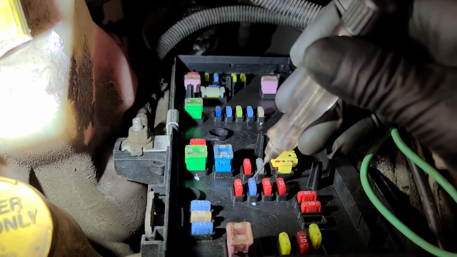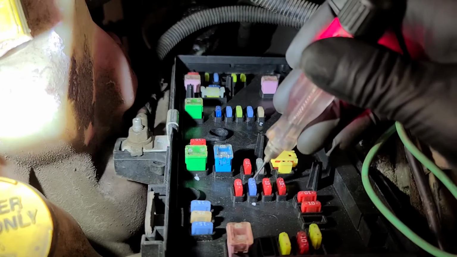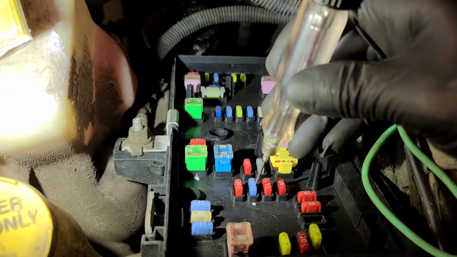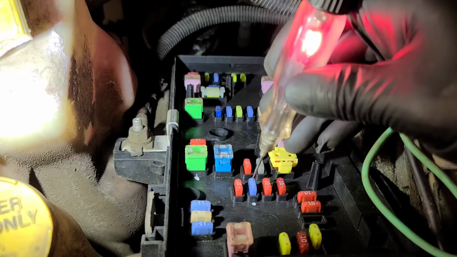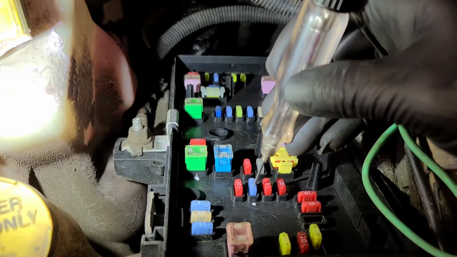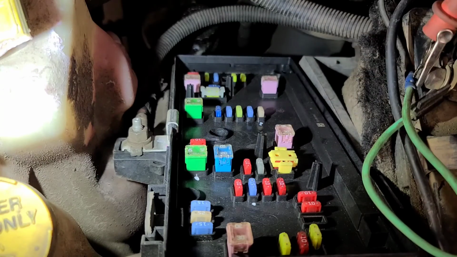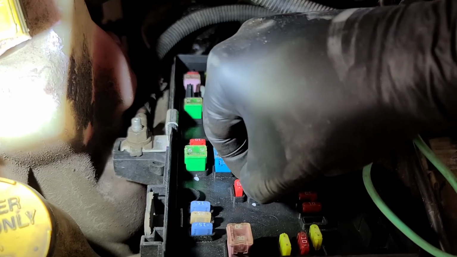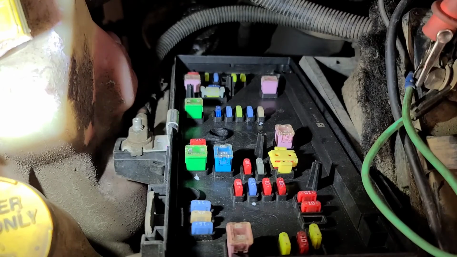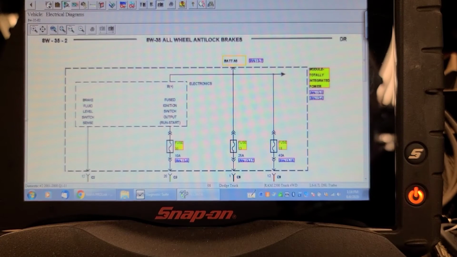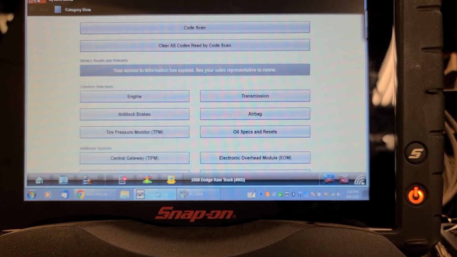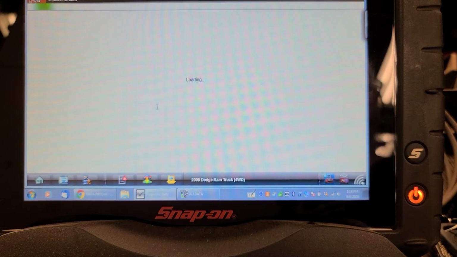15. Oh, look at that. Power on one side, but not the other. Could it be that simple? Well, we'll pull that fuse out and change it. So now we'll go back into the diagnostic suite and try and communicate with the ABS now.